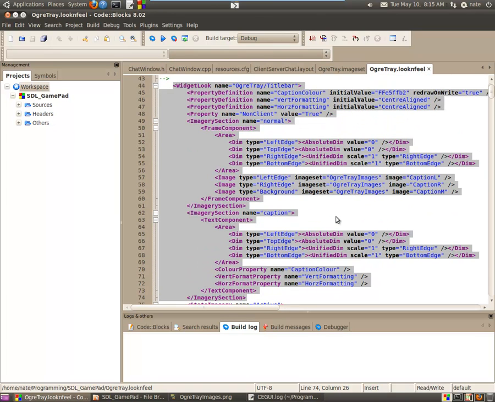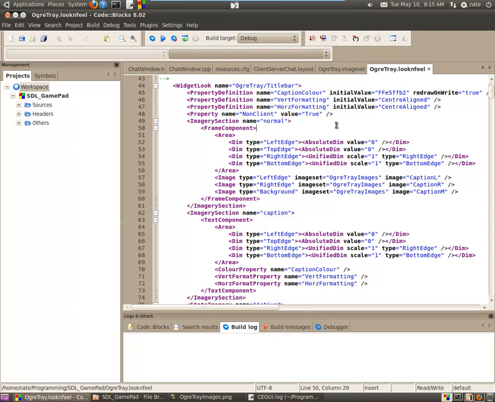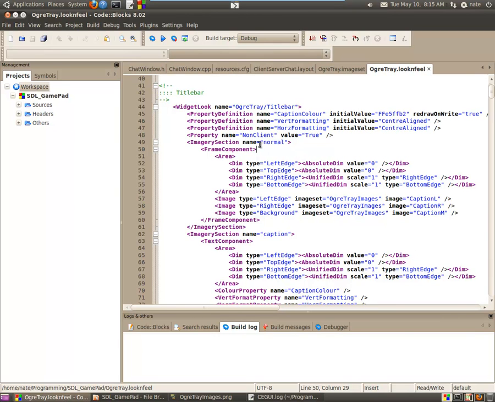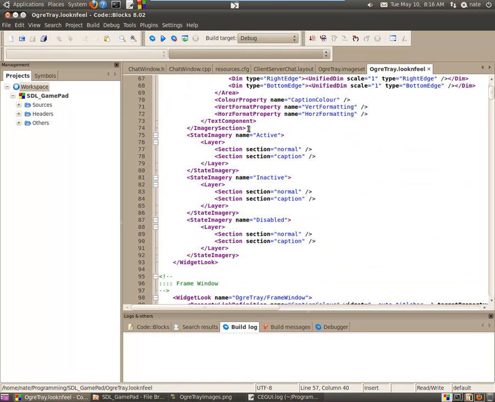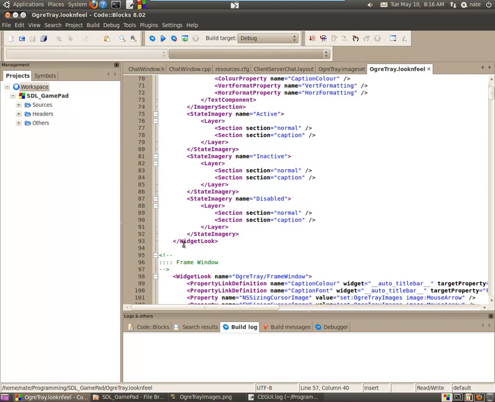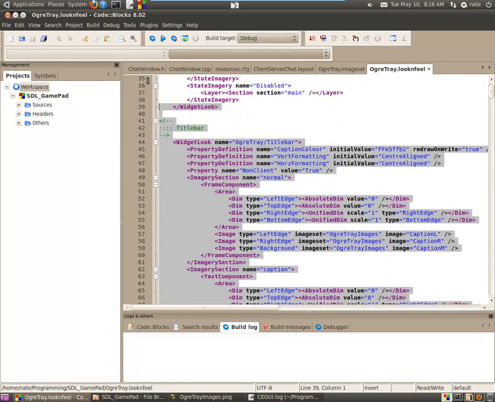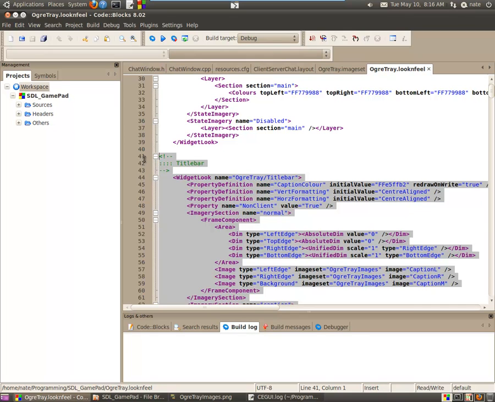And Crazy Eddie GUI System uses Crazy Eddie GUI System to do its parts. So essentially, this is all being considered its own window, if you will, which makes sense. So this lays this out for how that is defined and makes it work. So that's pretty cool. See the caption, if it's inactive, if it's active, if it's disabled, all the way down to the end of the widget. So that whole block of code right there is just the title bar.